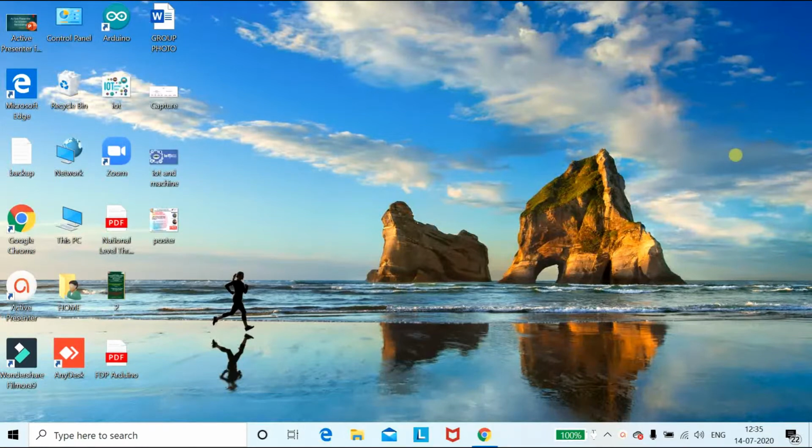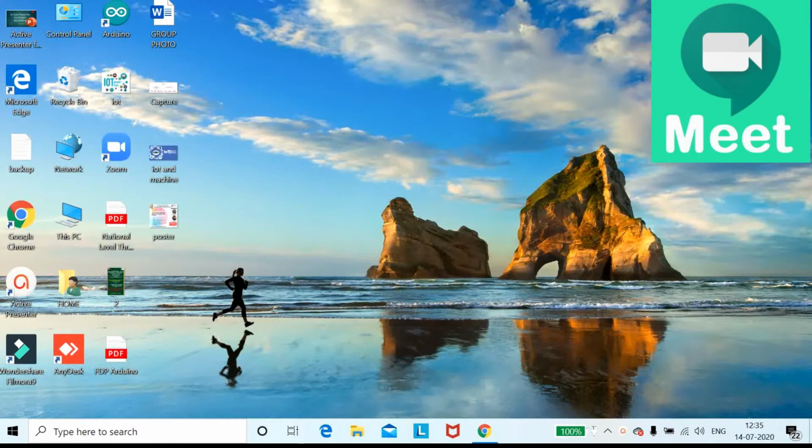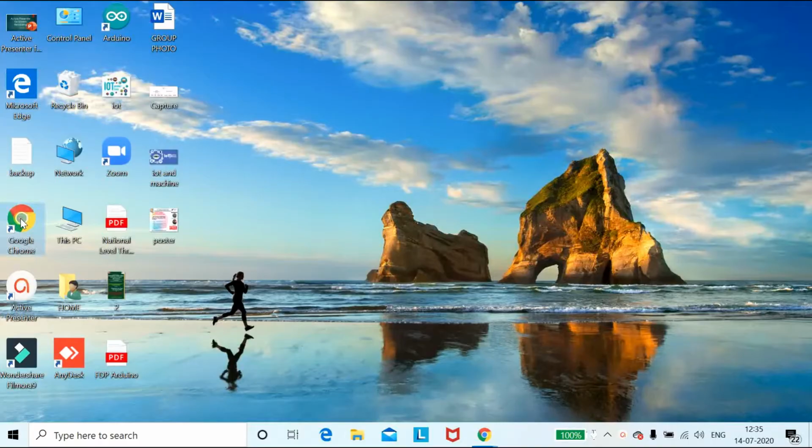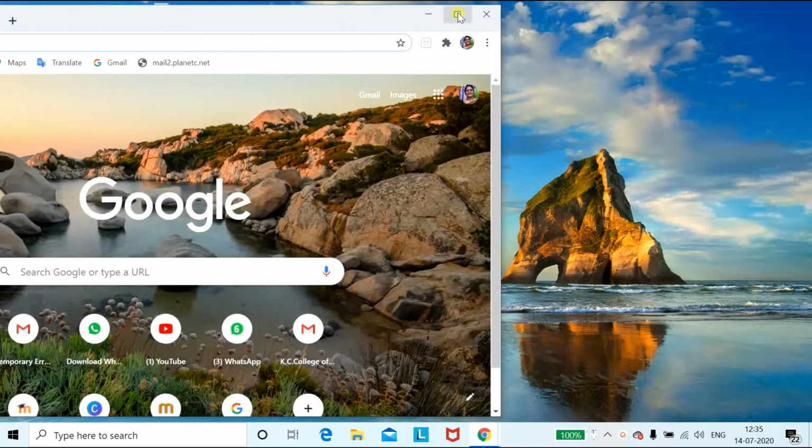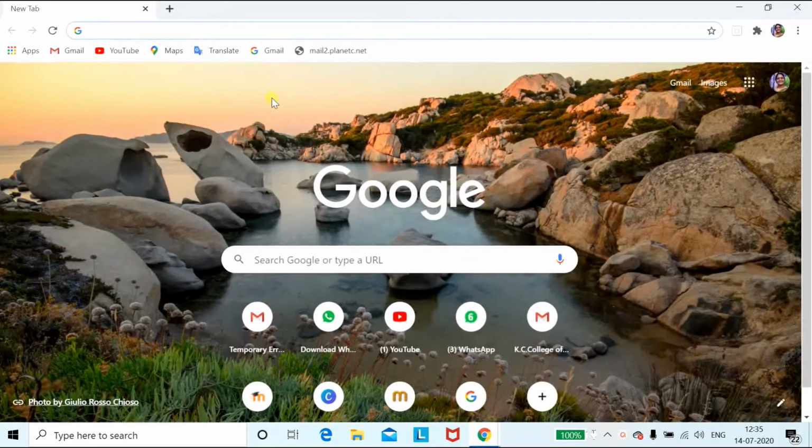In today's session, we are going to see how we can mark attendance in a Google Meet. So for this, just go in your Chrome. This Google Meet attendance is nothing but an add-on extension which we have to add in our Chrome.